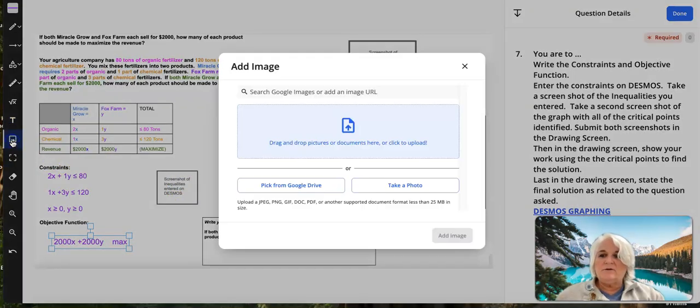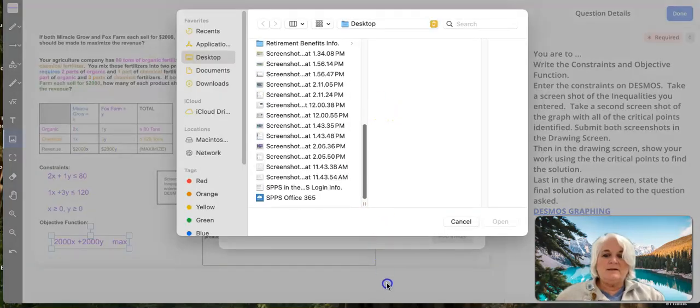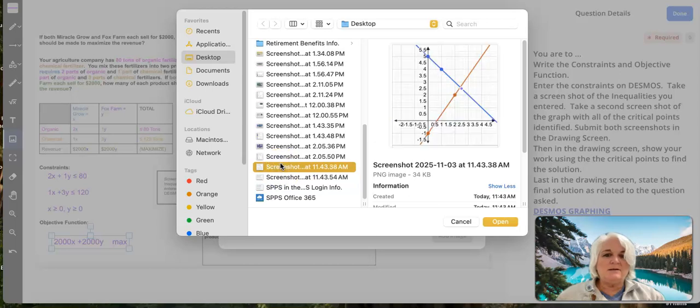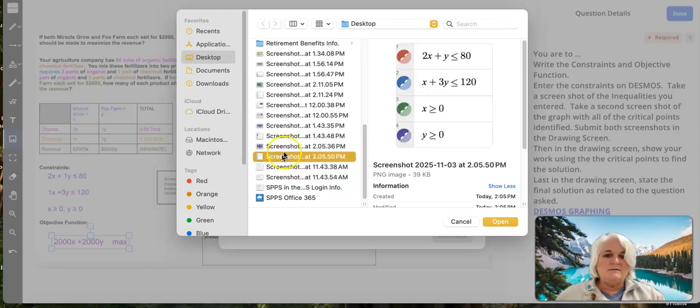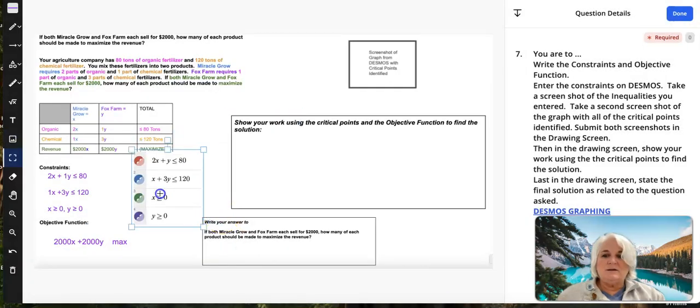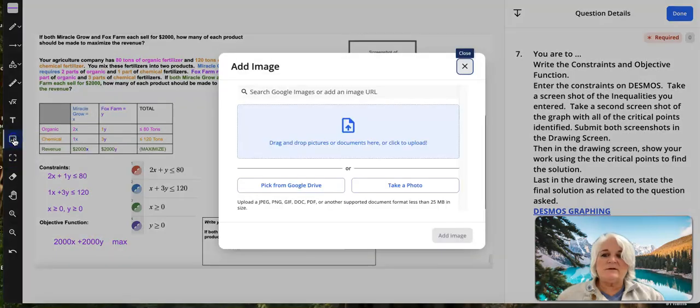So I need to go over to image. Click on calling it up, and it's probably the last ones on here. Nope, it's not that one, not that one. There it is. Okay, so those are my equations. And add image, and then I'm going to put it over where it tells me to put it. And then I'm going to call up the screenshot of the graph.